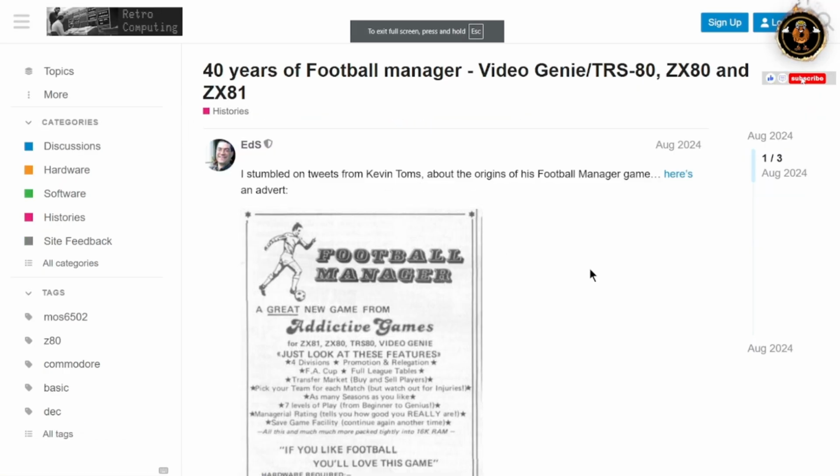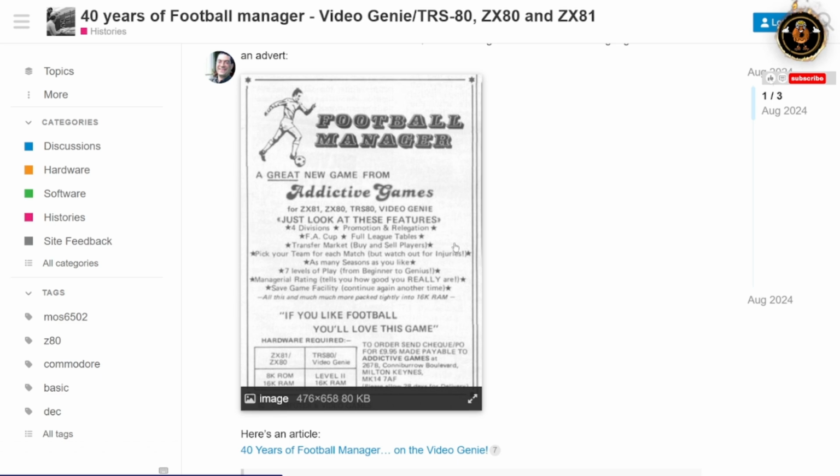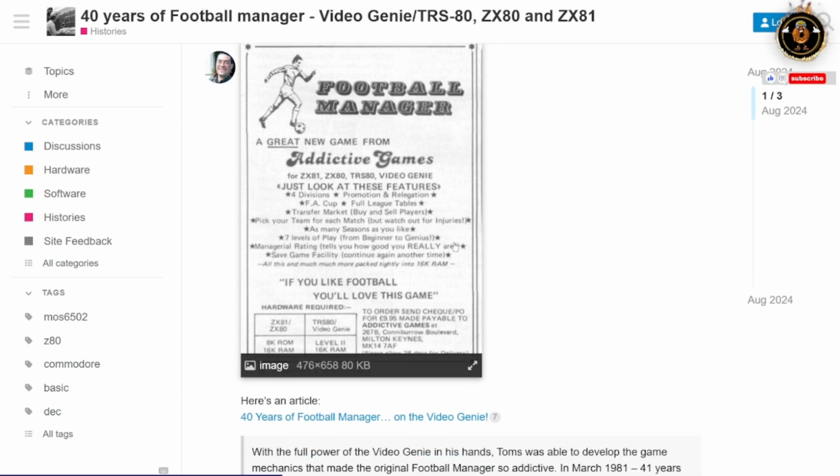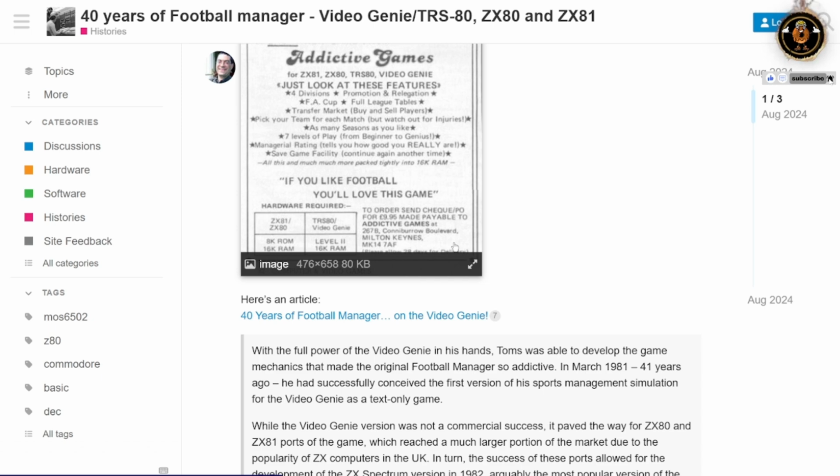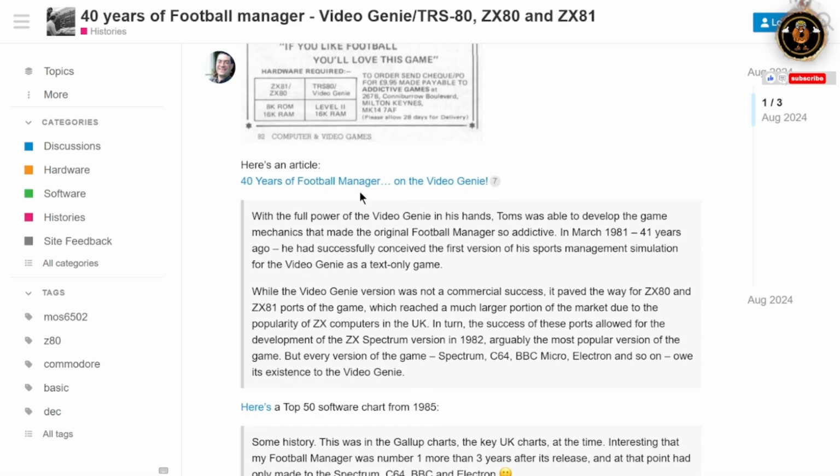So this was done here for the celebration of Football Manager 40 years in 2024. And this was the original advert that was released for the ZX81 versions, but the actual first computer that he did base Football Manager on was the Video Genie. Has anyone heard of the Video Genie? So here we go, the article here.